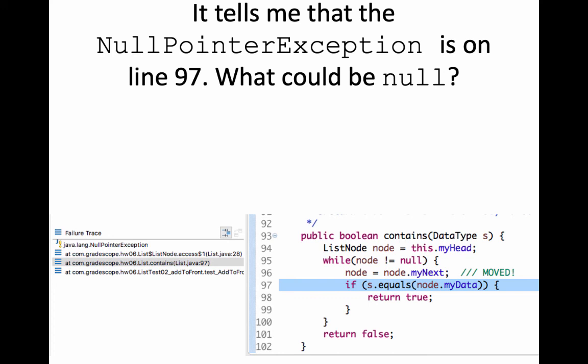Okay, so the null pointer exceptions point us right to the line of code where we can ask ourselves the question, what could be null? And then, gosh, how could it be null? We didn't expect it to be null.